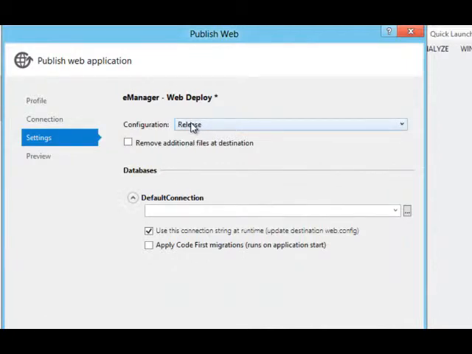I want to deploy a release version of this. I want to use the connection string to the database that I have configured in Azure. And this is a neat little checkbox. I'll tell it, please apply my Code First migrations when the application starts. That adds a little additional configuration into the web.config that tells the Entity Framework when it starts up that it's free to run migrations. And that will create the schema I need for departments and employees, and it will run the seed method to populate it with everything I need.